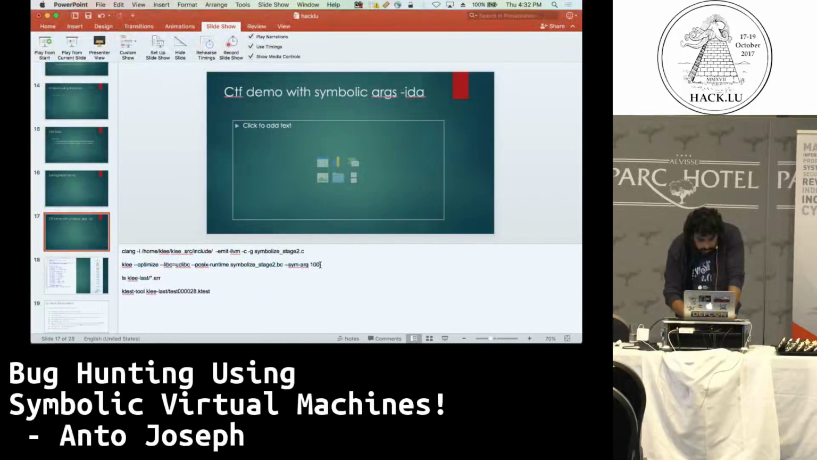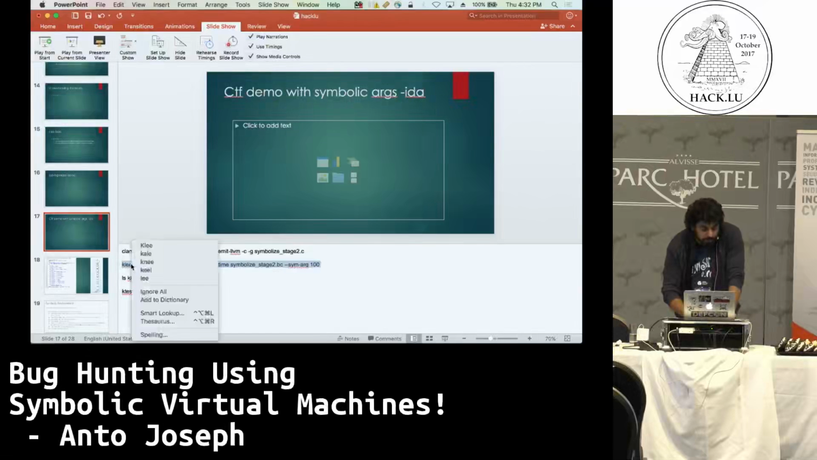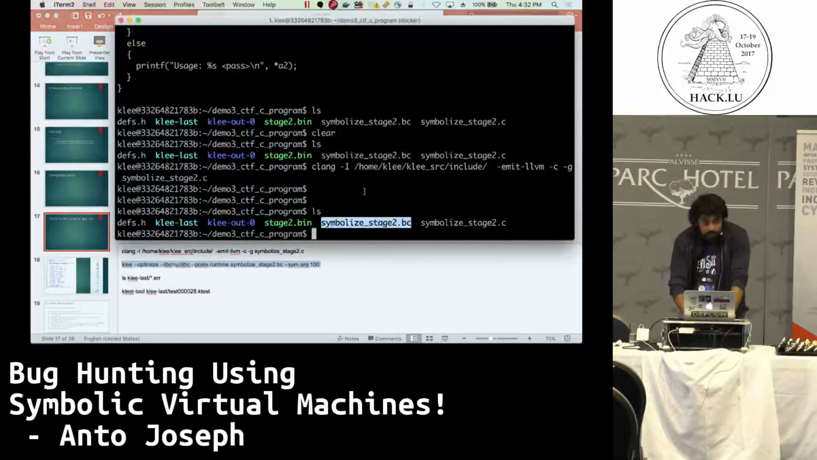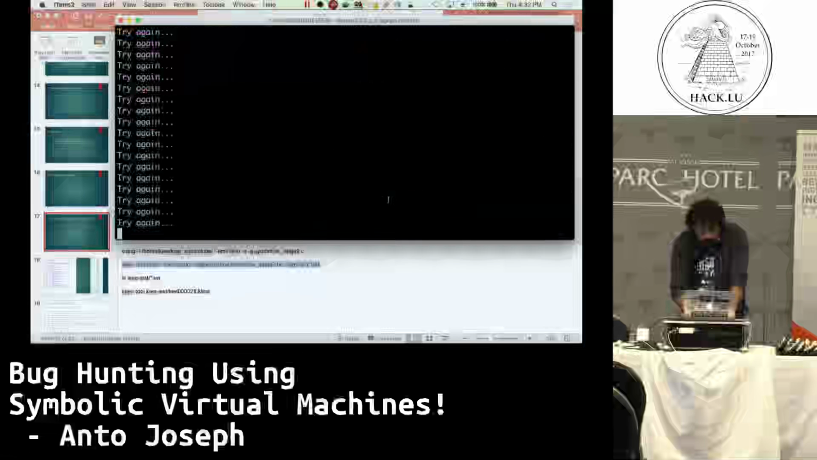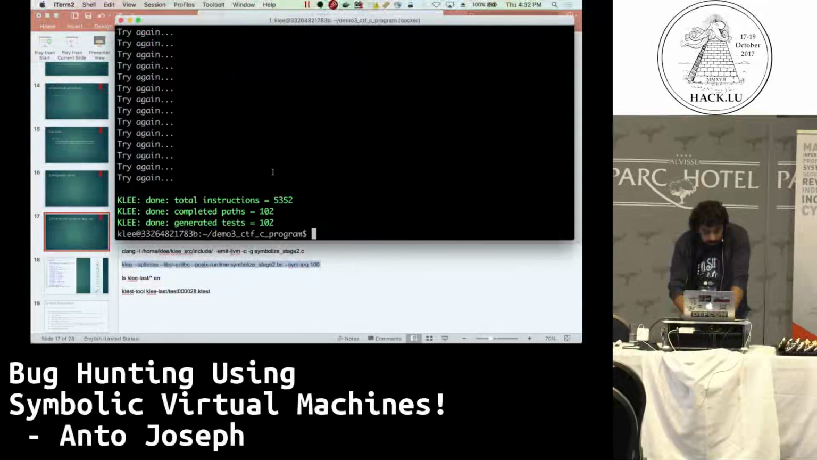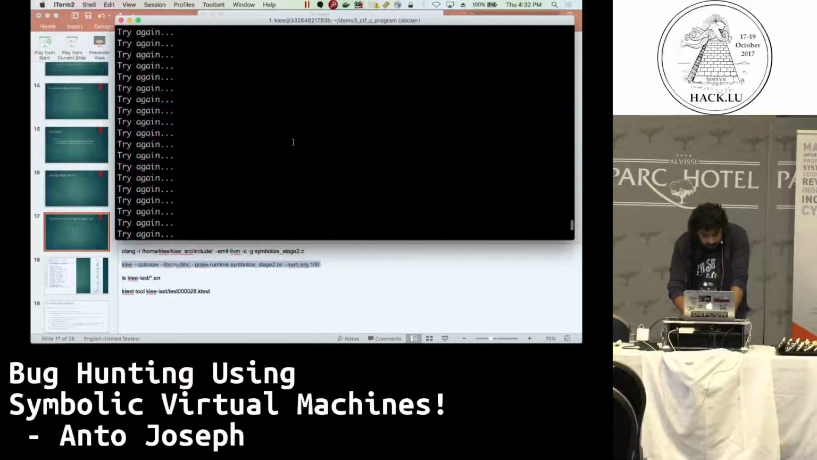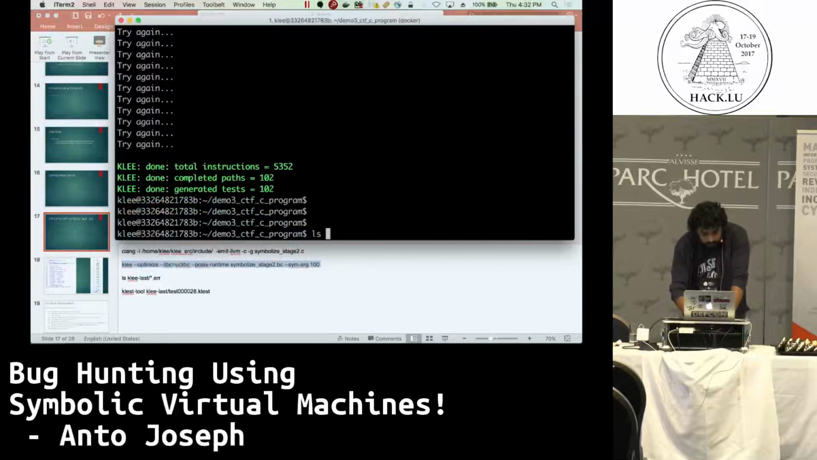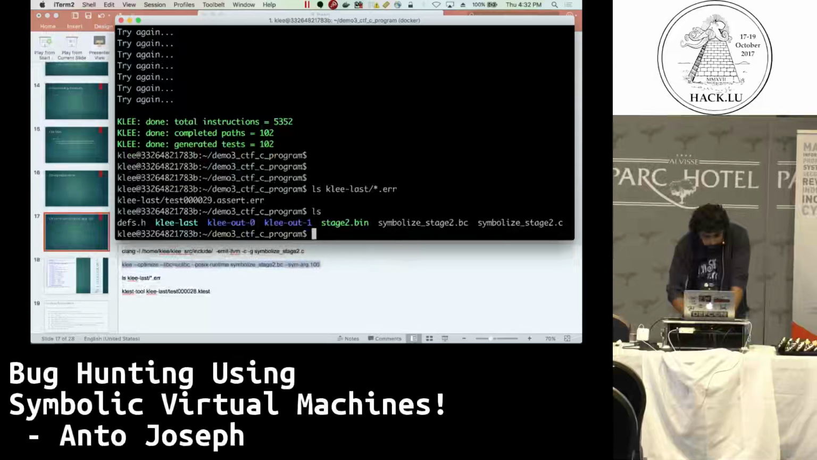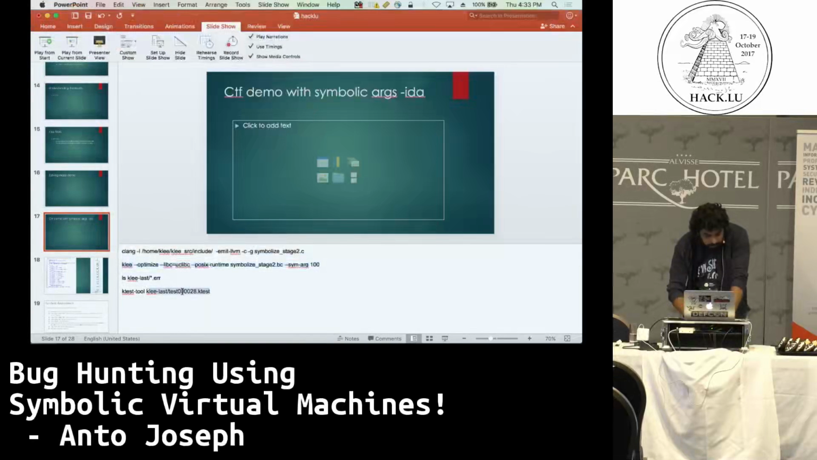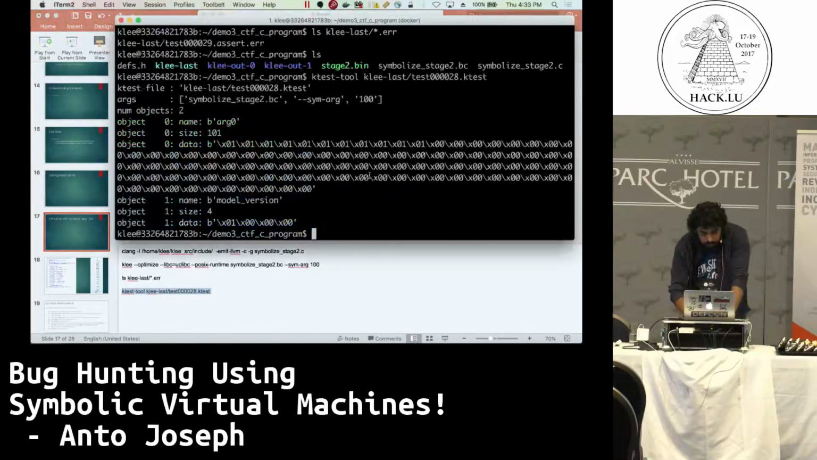Now, we know that the argument to this program is what needs to be symbolized. Earlier, in the first program, I symbolized the variable A. Here, it's a command line argument, so I am symbolizing that. And it ran some test cases, which was super quick. Okay, and let's see what the errors are. So we have one of those test cases here. Let's use the ktest tool to see what the output is.